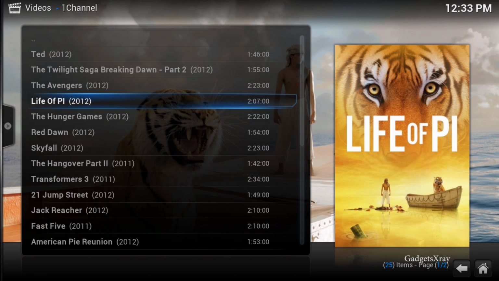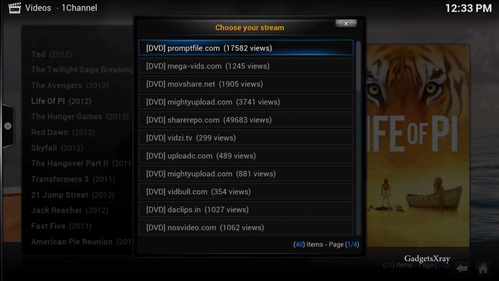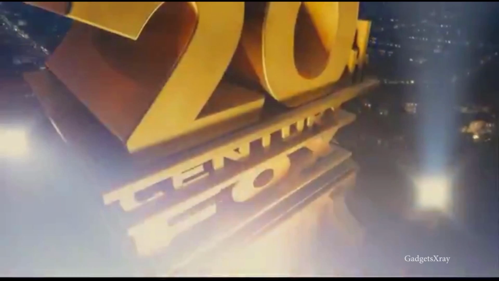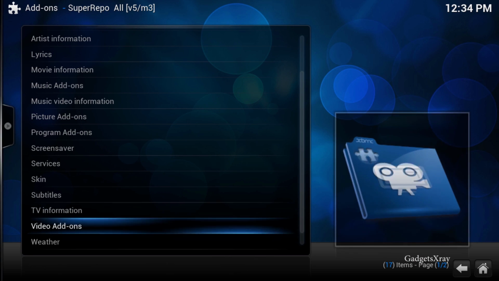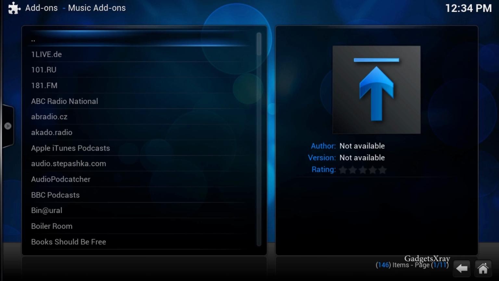Okay, so let's look at Life of Pi. This one was one of my favorite movies, really good. If you didn't see it before, you have to, it's a must see. And it looks like it's working and very fluid, considering it's working from a Fire TV stick, which costs less than 40 bucks.